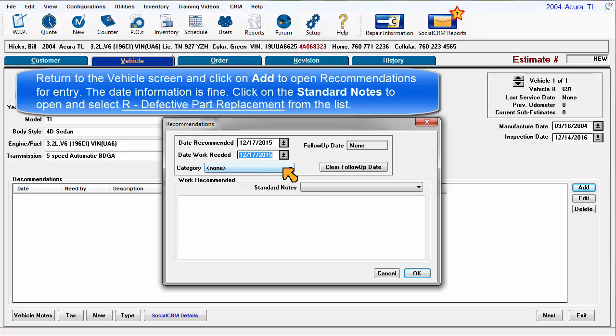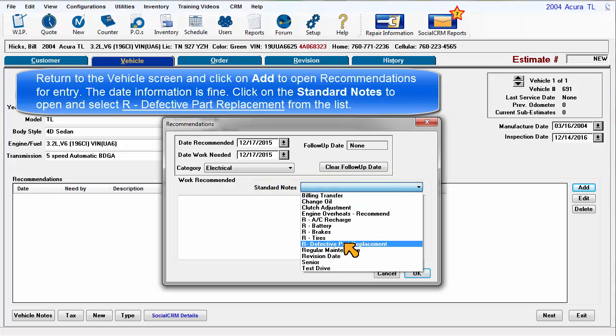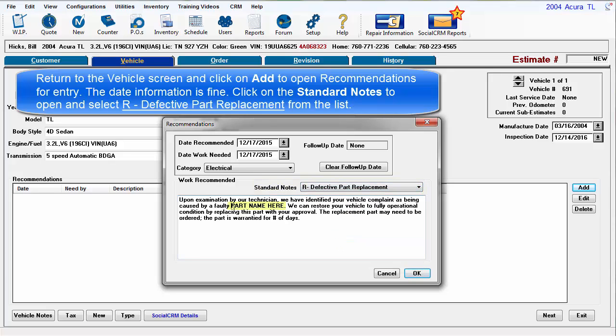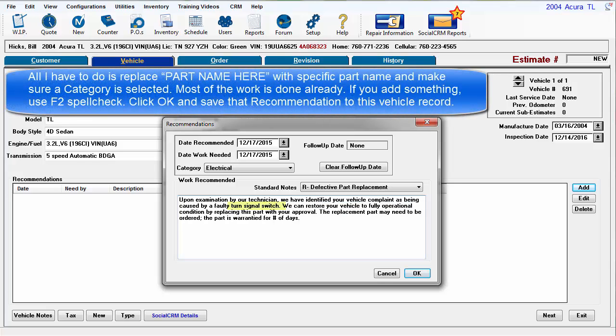The date information is fine. Click on the Standard Notes and select R, Defective Part Replacement from the list. All I have to do now is replace part name here with the specific part name and make sure the proper category is selected. The point is that most of the work is done already. If you do add something, use F2 spell check to make sure that it still looks professional.